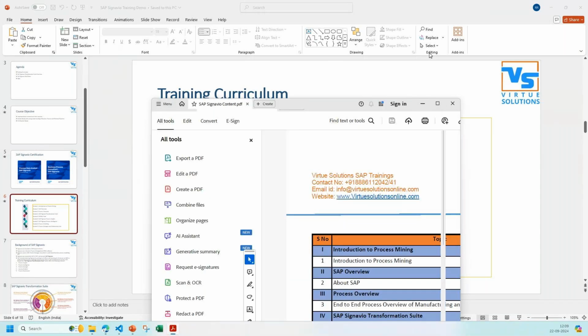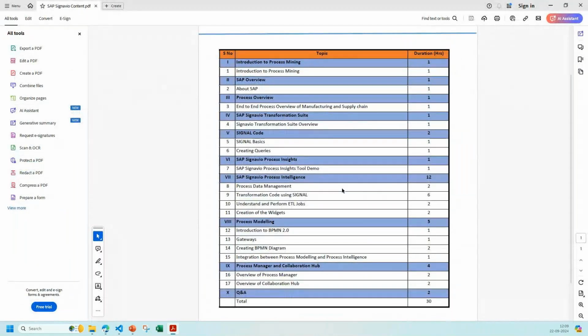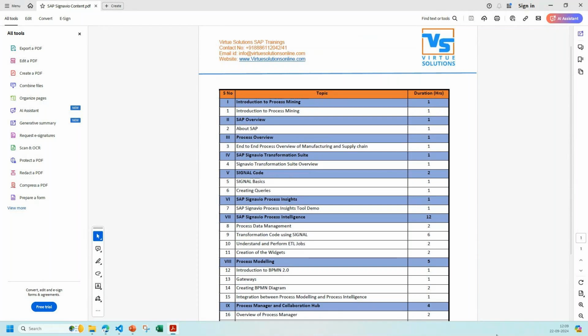This would be the overall content, even if it is bifurcated into hours. So it would look like this. These are the 9 modules, and then how many hours are allocated to each module. You can see how these topics will be covered. So this is what we would be covering.